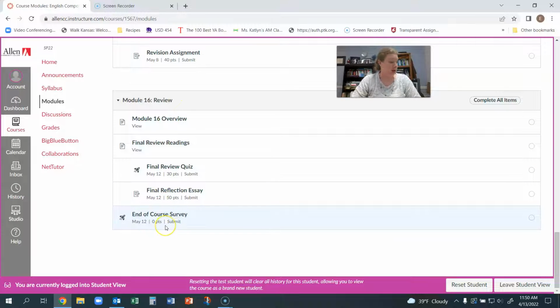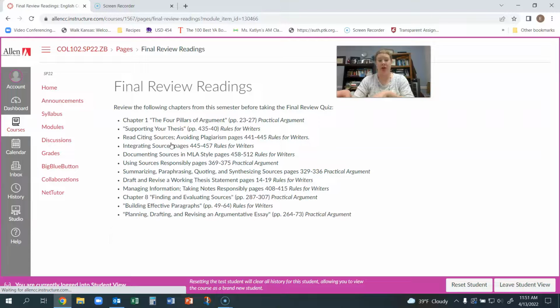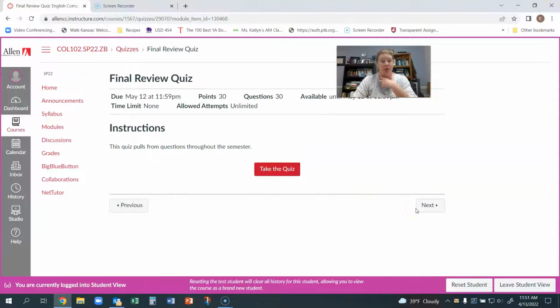So this last module here, module 16, is just a final review quiz and then a final reflection essay. The readings are a review of all of the reading assignments you've been assigned the entire semester. I do recommend at least going back and looking at them to familiarize yourself with it, making sure that you haven't forgotten anything. And then you'll take the final review quiz, which pulls questions from all of the quizzes you have taken this semester. So again, you may want to review.